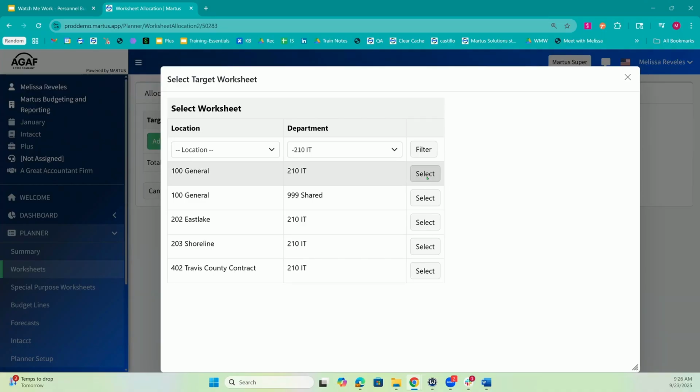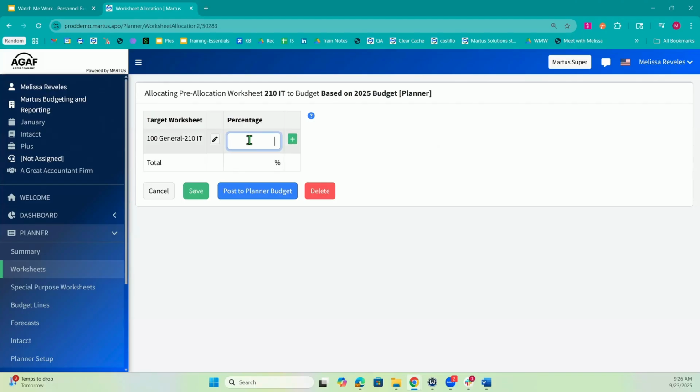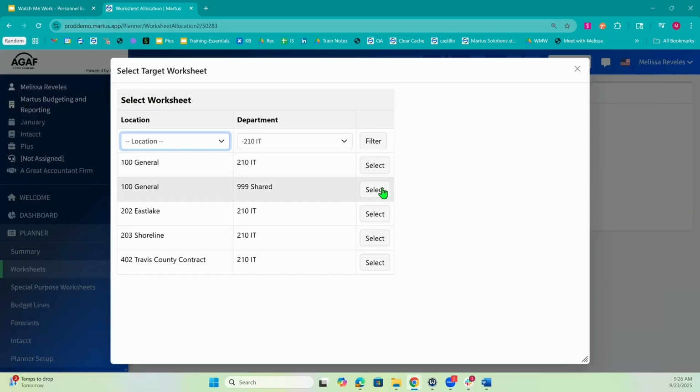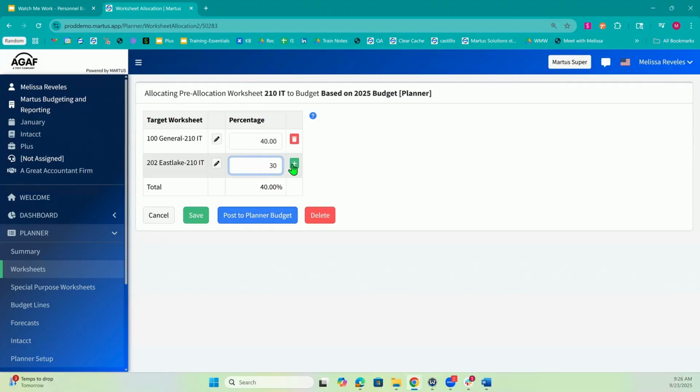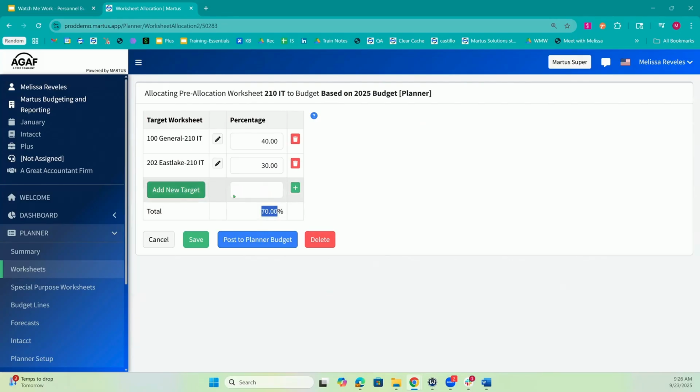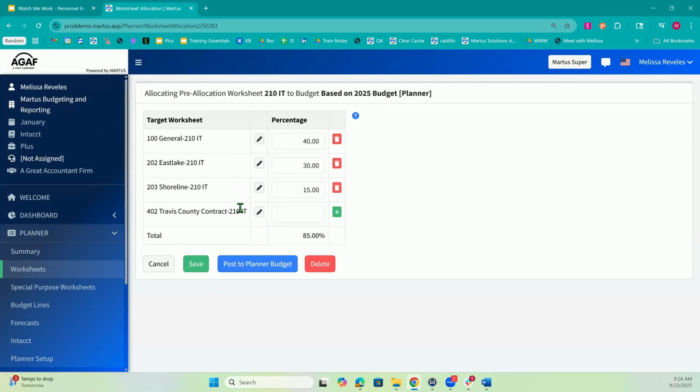So I'm going to select IT here for general, and we're going to still put 40% there. We'll add another target. We'll put 30% there. Notice Martus is keeping a total here. We'll do 15% here. For Travis County, we will do another 15.